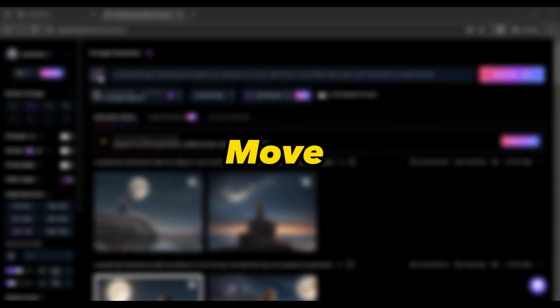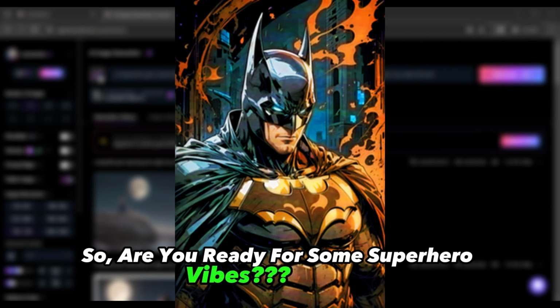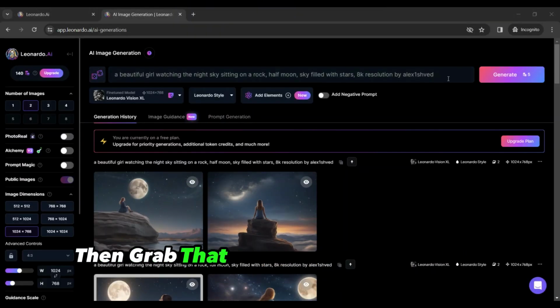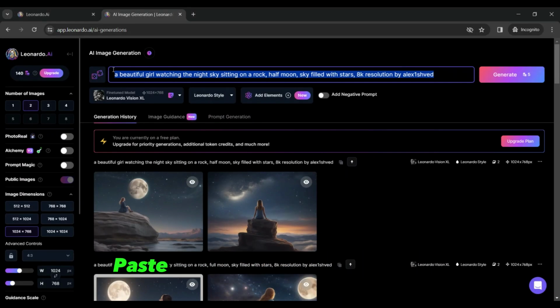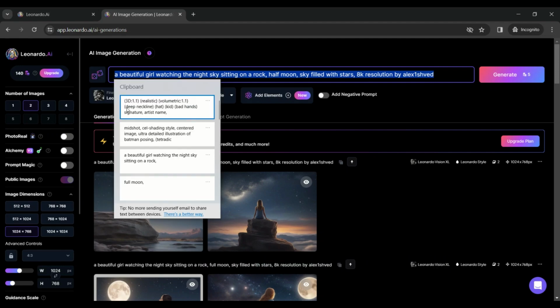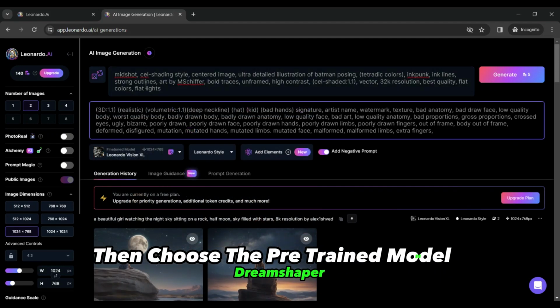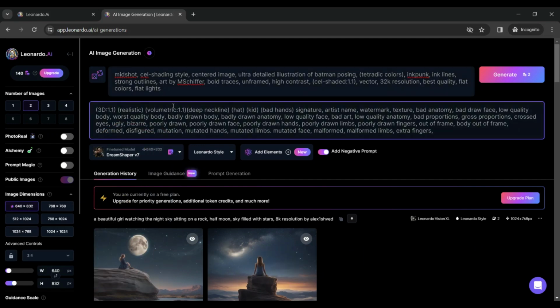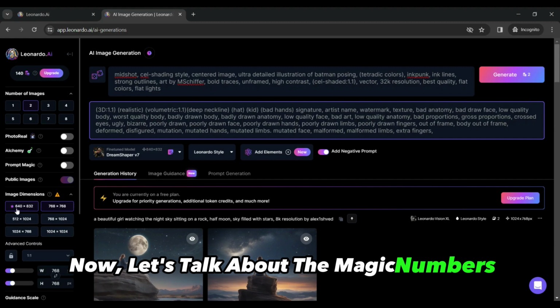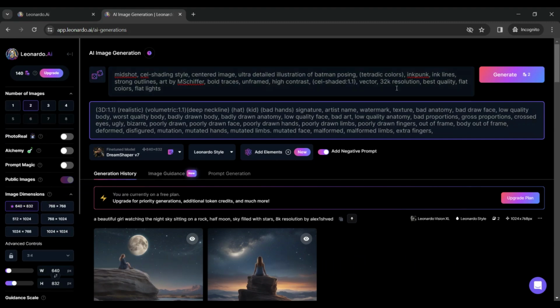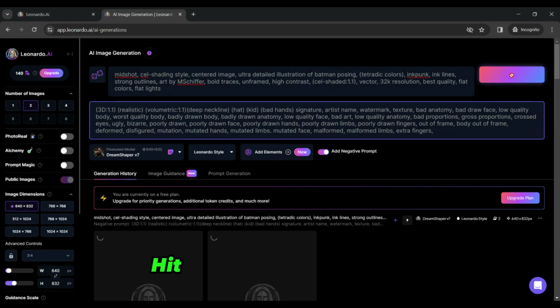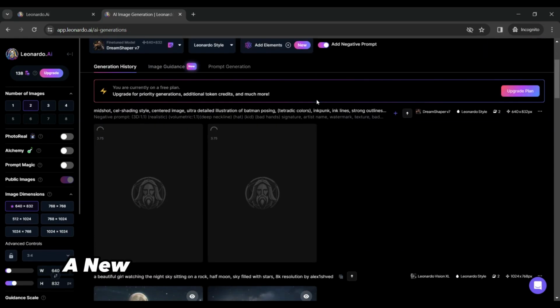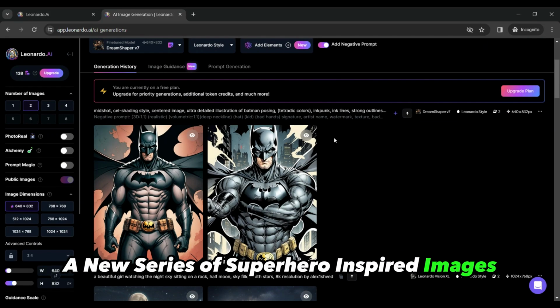Now, let's move towards our next prompt. So, are you ready for some superhero vibes? Alright, then grab that second prompt from the video description, paste it in the input prompt field. Then choose the pre-trained model, Dreamshaper V7, from the drop-down menu under the input field. Now, let's talk about the magic numbers, the optimal aspect ratio. Check that box, hit Generate, and ta-da! A new series of superhero-inspired images.